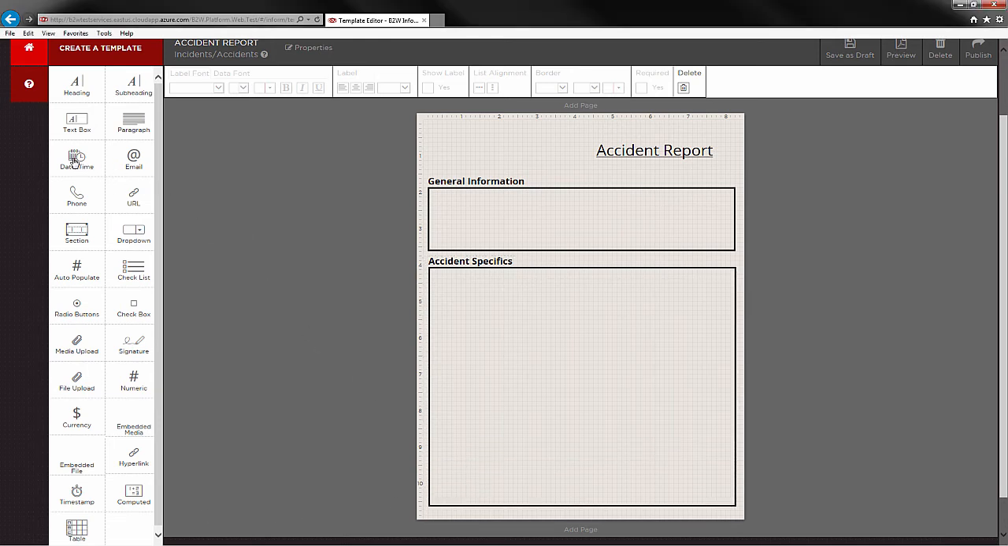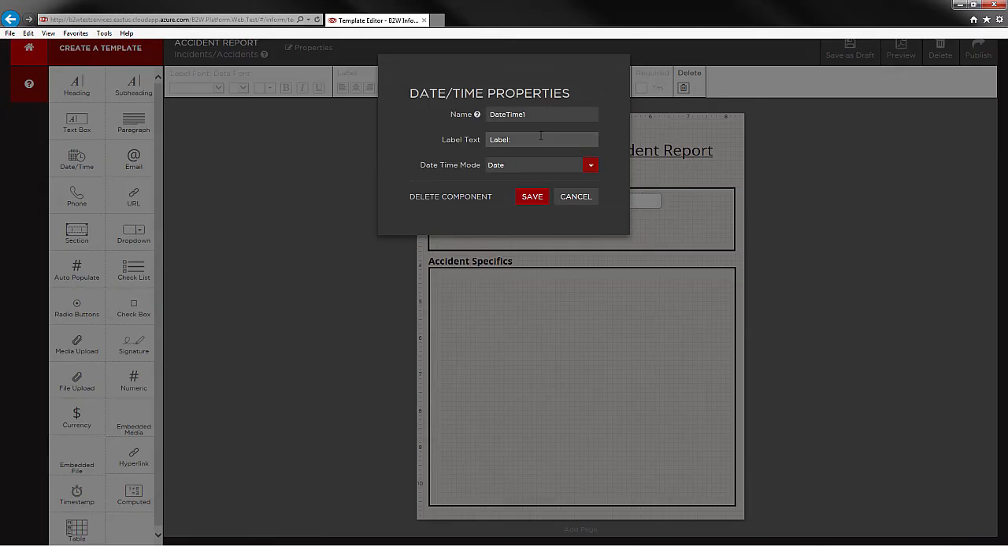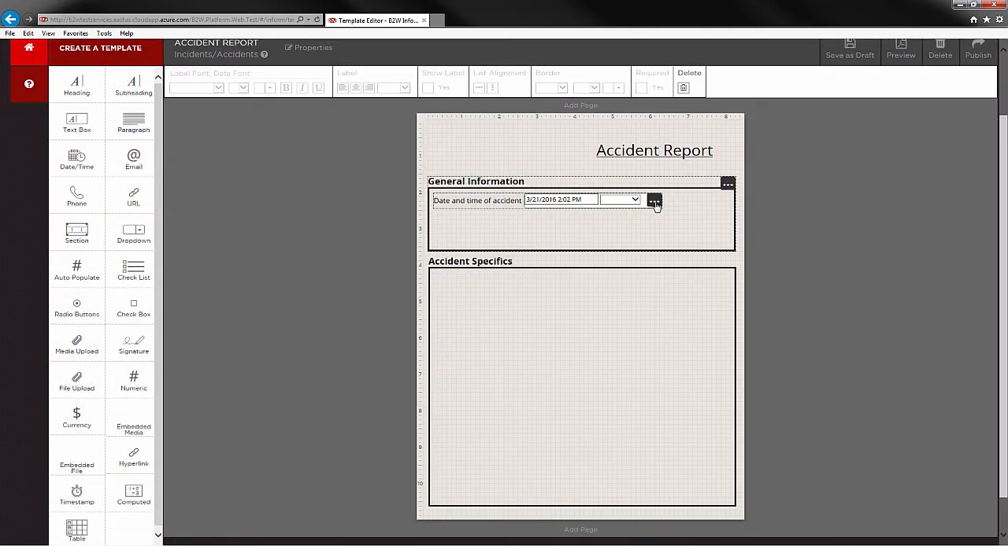We'll start this form with a date and time field. Click on the date-time field from the palette and drag and drop it to where you want that field to appear. Give it a label, and then select if the field will record date, time, or both.